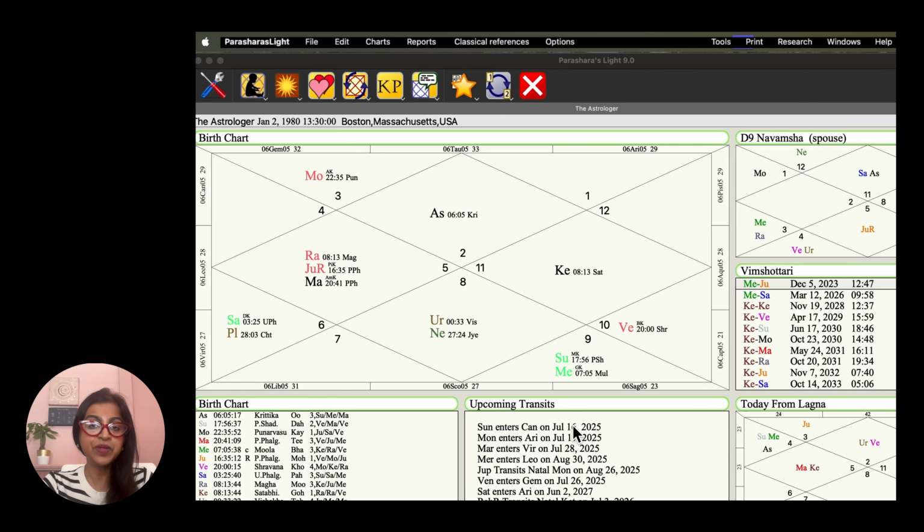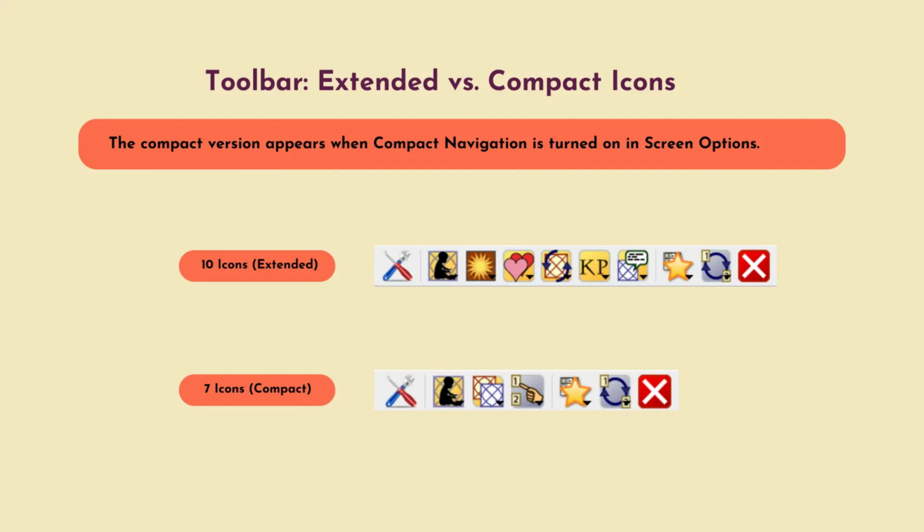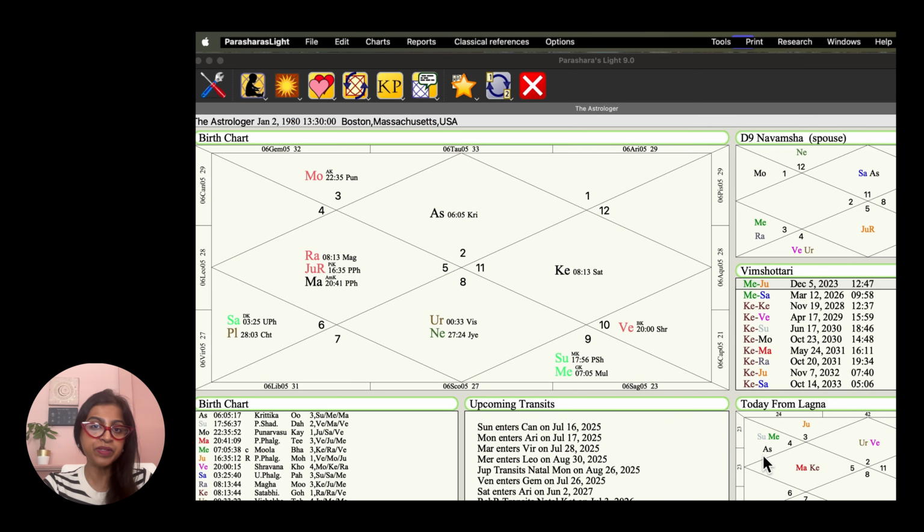Just below the menu bar, we have the toolbar, which is where all of your icons sit. You could think of this as a quick access shortcut row. It's designed to save you time from digging through menus. Note there are two types of toolbars here, depending on your settings. You have an extended toolbar with 10 icons, or you can also have a compact toolbar with 7 icons. For this demo, I'm going to go through all 10 icons to explain them to you.